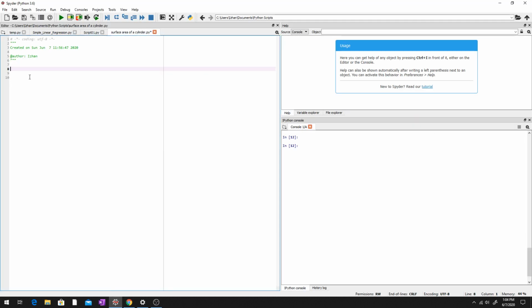I'm gonna go to Spyder, and we're gonna do this by getting the user input of the radius and the height. So what the user input basically does is the user's gonna enter a number for us, and then it's gonna give the area, like 3.7 or something like that.